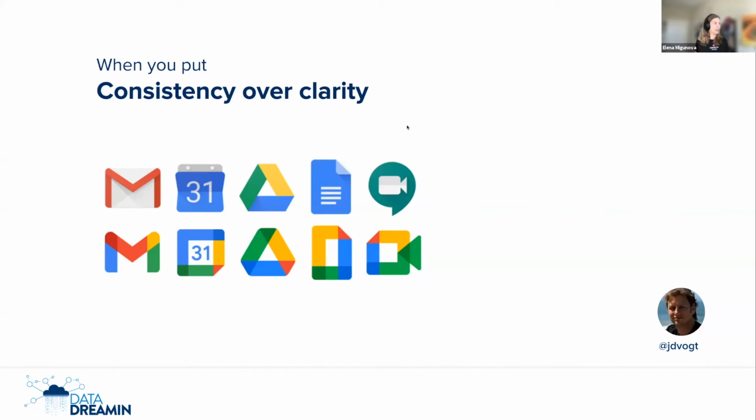Now all these icons are really, really consistent, but it's not really clear which one is which anymore, because they all have the same colors and a very similar shape. So it's really hard for me to distinguish now which one is which.